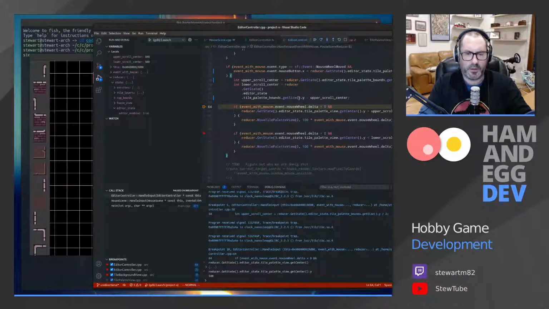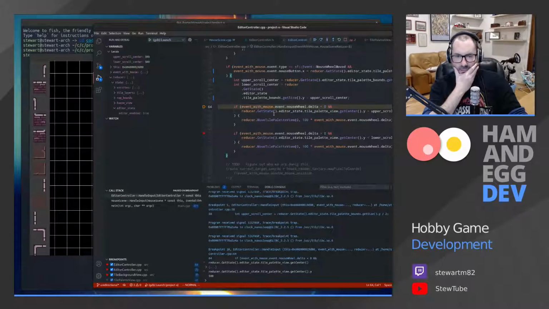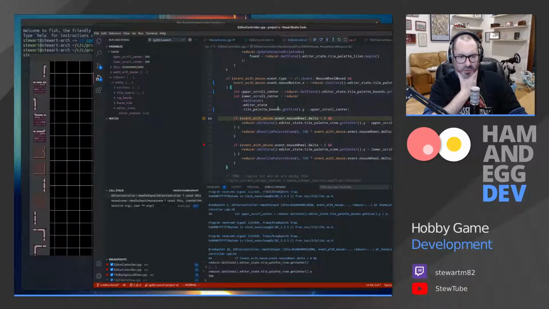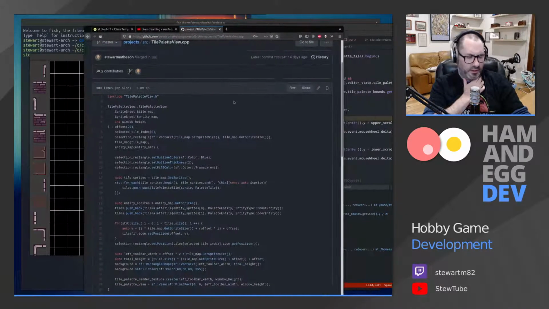Wait a minute, where tile palette bounds. So the lower scroll center and upper scroll center are all the same. Okay, so something's been lost in translation here, because reading this code now, I don't ever see how either of these if conditions could be satisfied. Something's been lost in translation here.